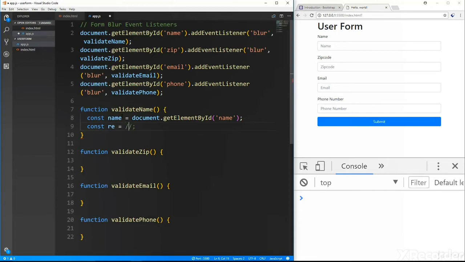So we want our slashes. And what I want to do is I want this to be, the name should be letters between A and Z, capital or lowercase, and it should be between 2 and 10. I know that 10 is kind of short. I mean, a lot of names could be longer than 10, but this is just an example. You can change it if you want. I just don't want to type in 1,000,000 characters to test it.